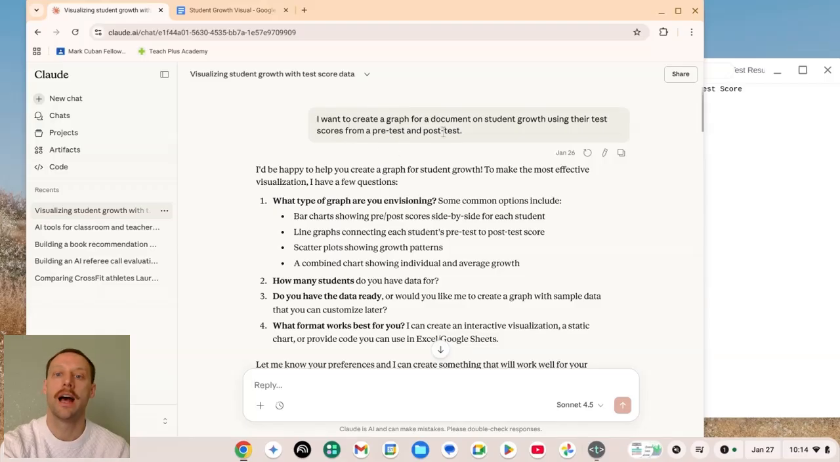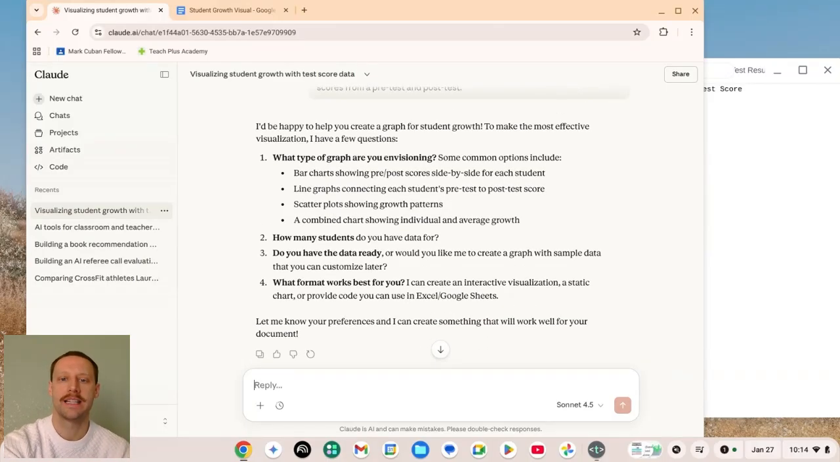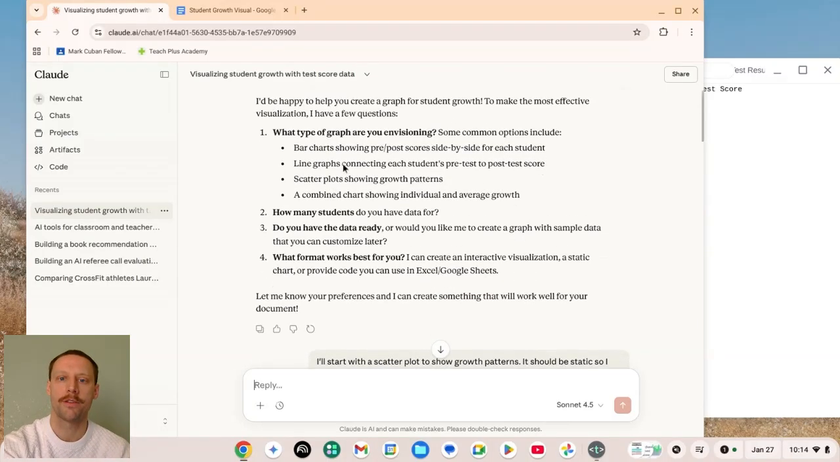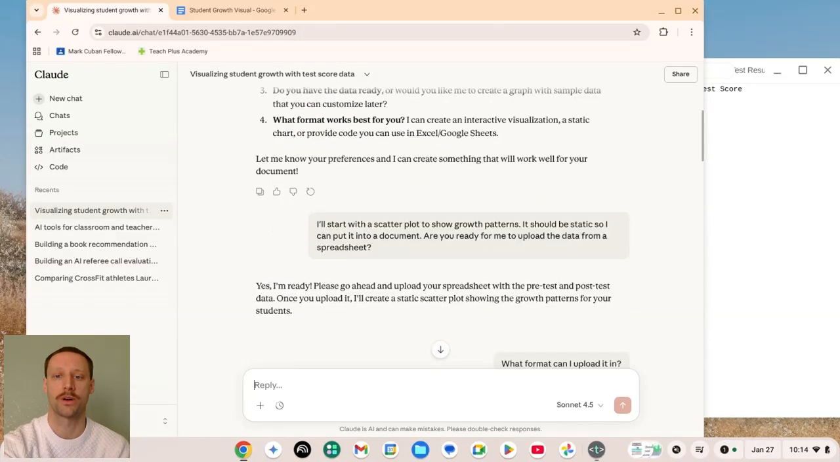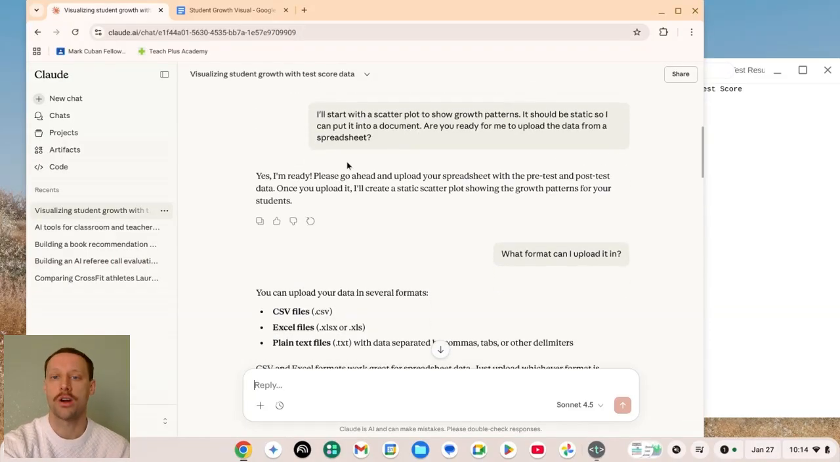First, I typed in, I want to create a graph for a document on student growth using their test scores from a pre-test and a post-test. And then it gave me some ideas of what that could potentially look like. At first, I was taken by this scatter plot. I don't know a lot about what graphics would work the best. So I said that I would start with that scatter plot with the idea of showing growth patterns.